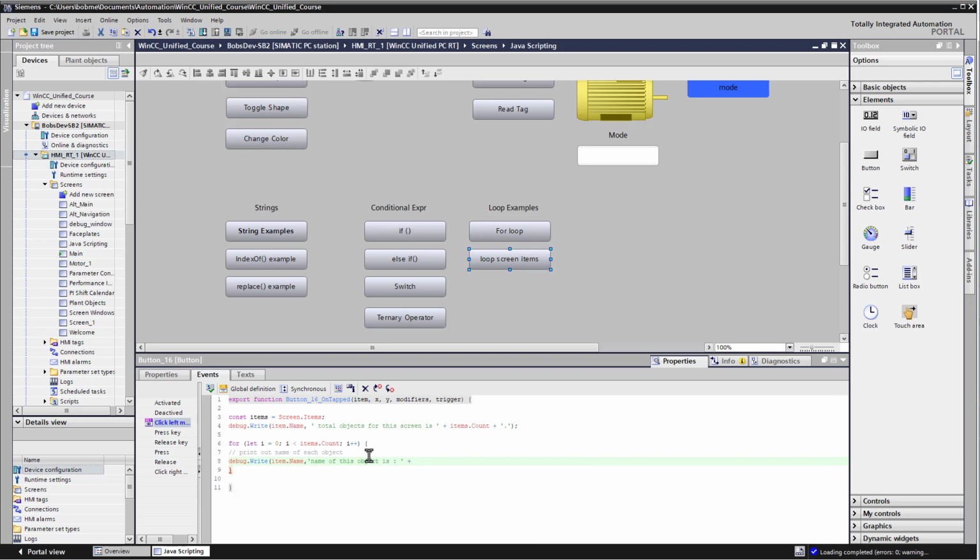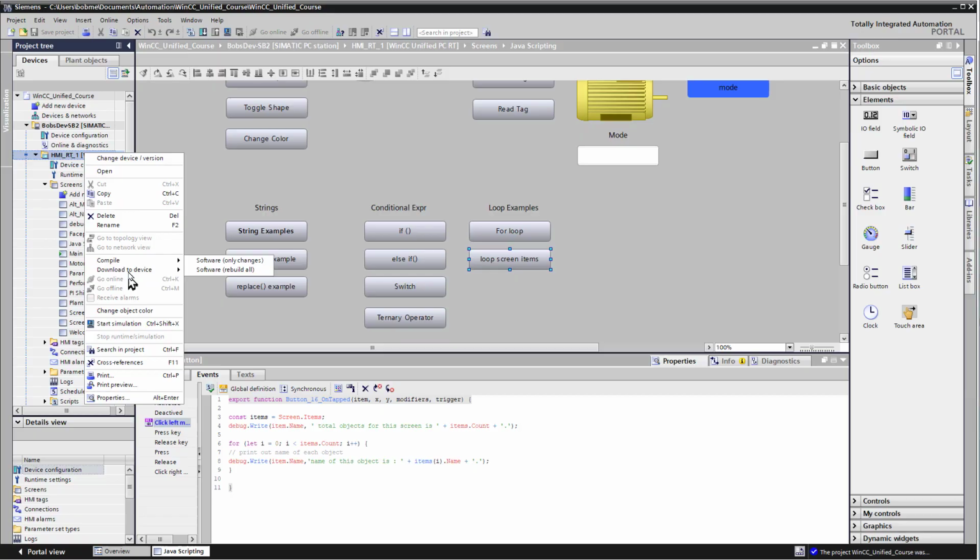How do we access which screen item we're on? Well, when you do screen items, you can give it a name to get that particular named object, or you can put in a number. So in this case, we can just do items I, which is our number, .name, and that will print these out in order of the number that they're in. So let's save this and check it out in runtime.